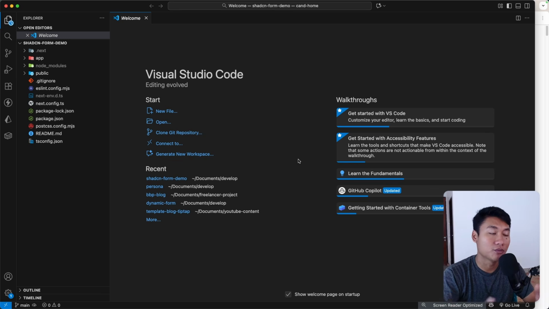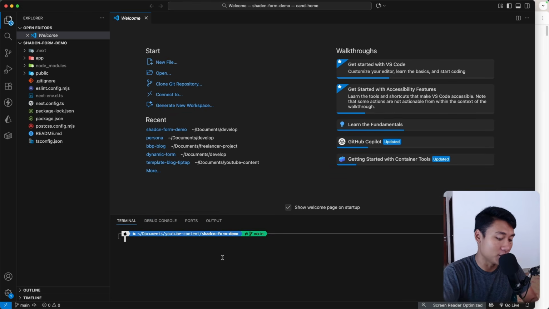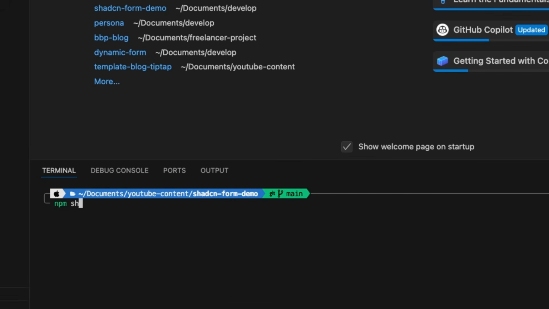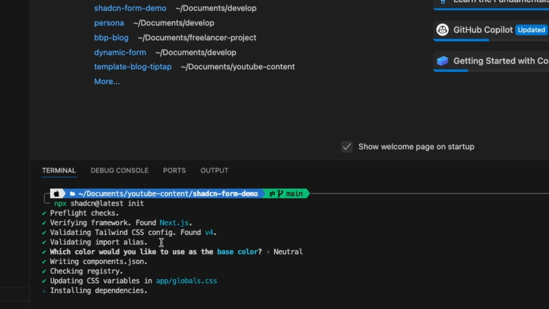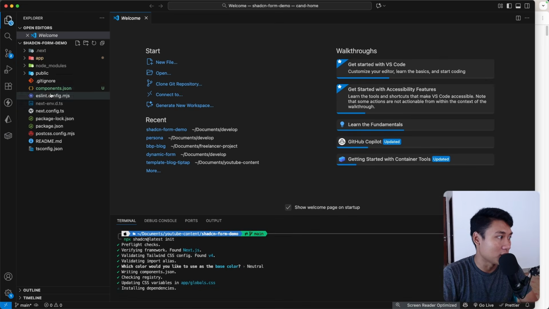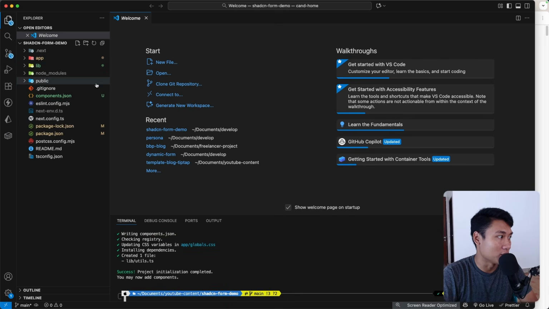What we have to do first is initialize ShadCN. So we can do npx shadcn@latest init here to initialize ShadCN. Then we're going to use neutral, which is fine. And then here we go. I think we're done. As you can see here, we have the components.json file, the lib folder, and so on.